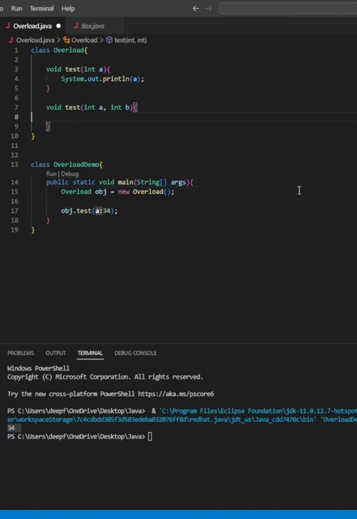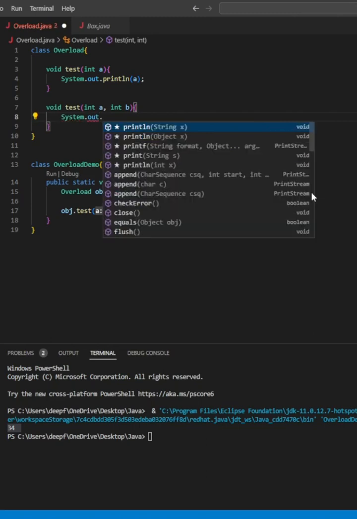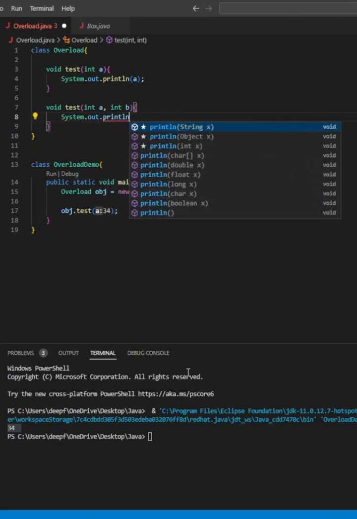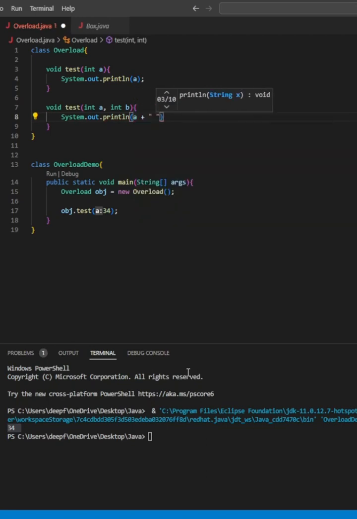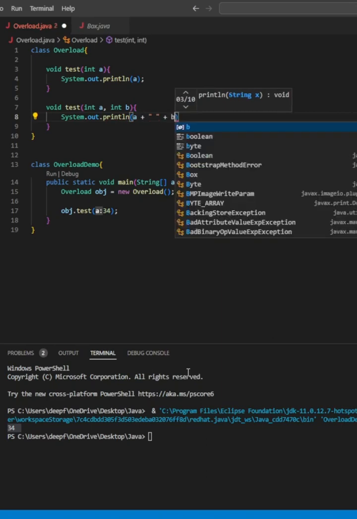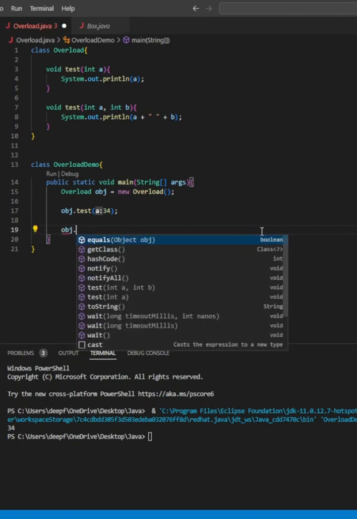Now Java can distinguish between the two. So let's go ahead and print these two numbers out. Let's print out a plus, give some space, and print out b. Now, as you can see, when we created our object, we're still using test. It has no problem identifying the one parameter of type integer here. So let's go ahead and call the next test method.